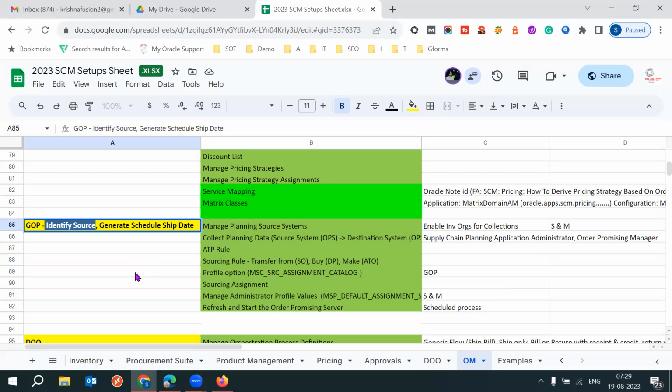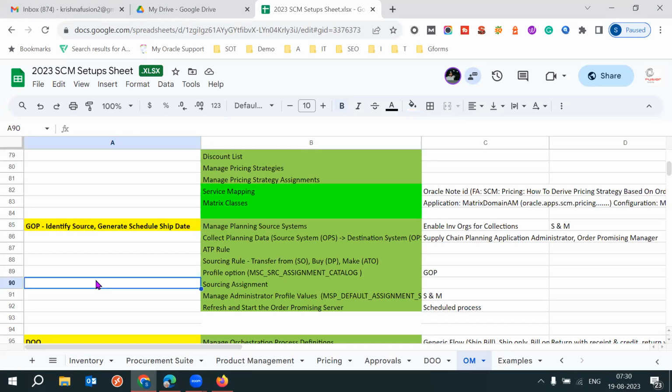Okay. We can also configure certain rules. Suppose if the customer location is in India, ship the product from Hyderabad or Bangalore. If the customer ship location is US, ship the product from New York. We can configure rules like that. Automatically, based on those rules, the system will identify the delivery organization, nothing but from which organization the product needs to be shipped to the customer. So GOP is used for these two purposes: identifying the source for the sales order and identifying the scheduled ship date for the sales order.